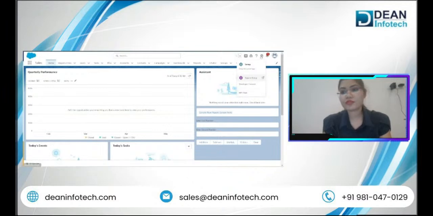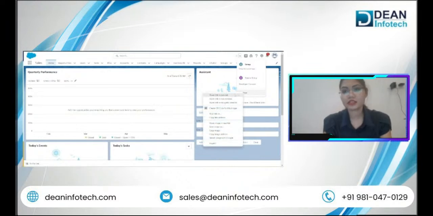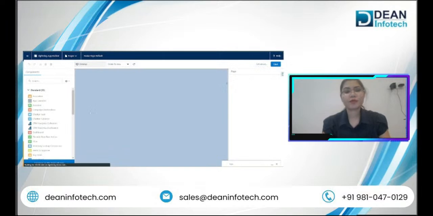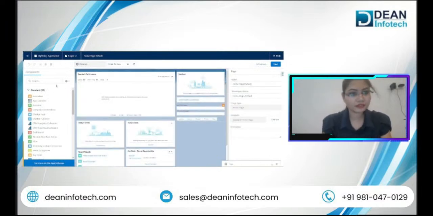So simply I have to click on the gear icon. Inside that gear icon, we will have the edit page. Click on the new tab. Now that's how we can get into the Lightning App Builder, right?